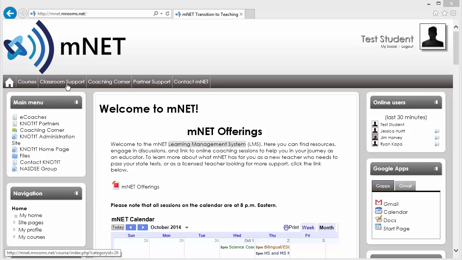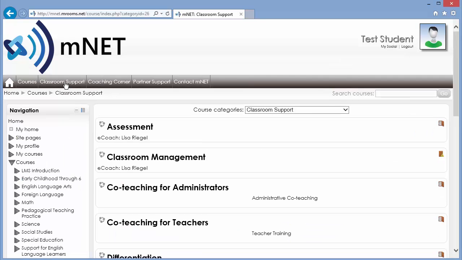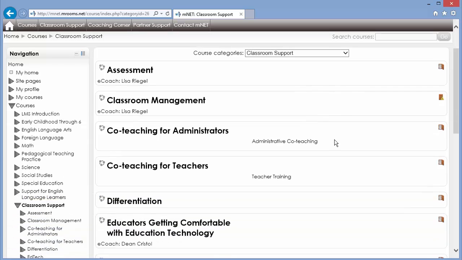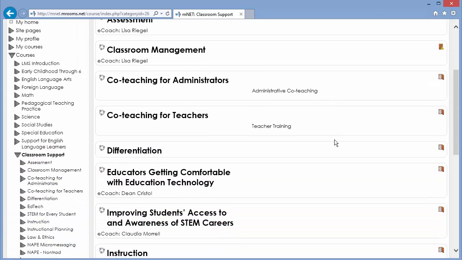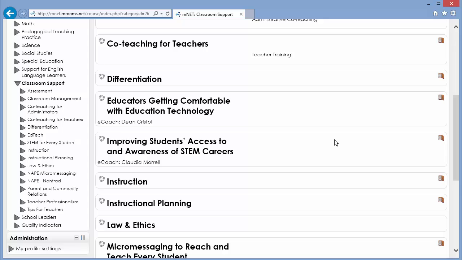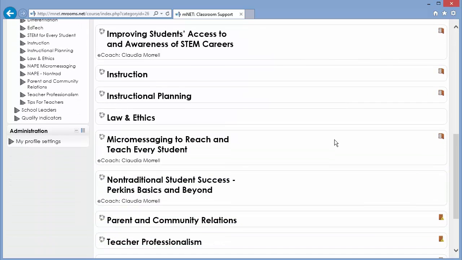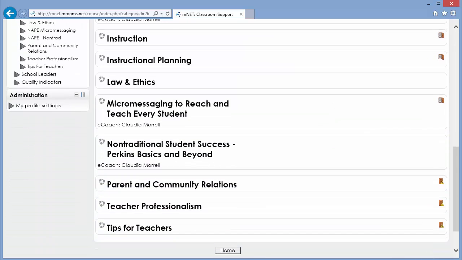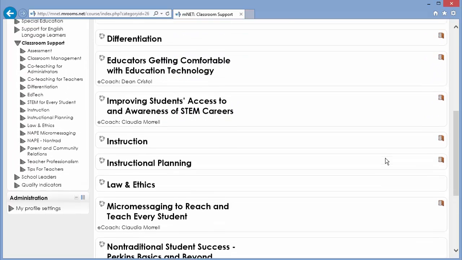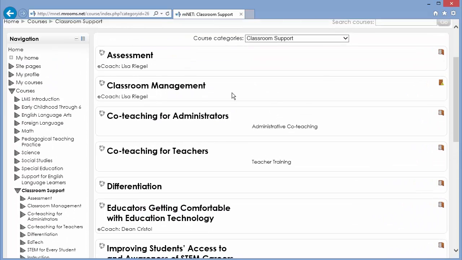You can see it's at the top tab on the home page. If you're anywhere in the website and don't know where to go, I always recommend you go to the home page. So you click the home icon, and now we'll click on Classroom Support. And you can see through here there are many different subject areas under Classroom Support that you have access to. I will click on one of these for an example. So I am going to pick Classroom Management.